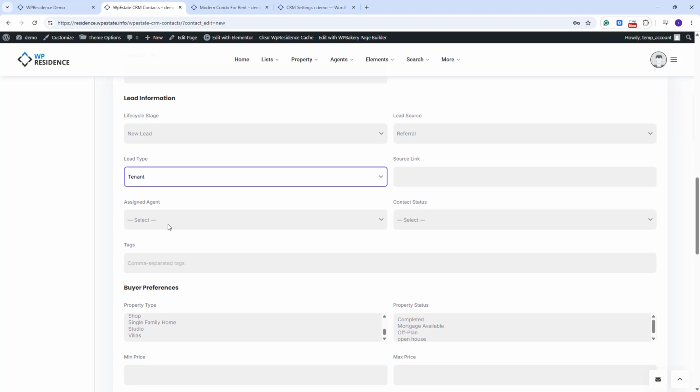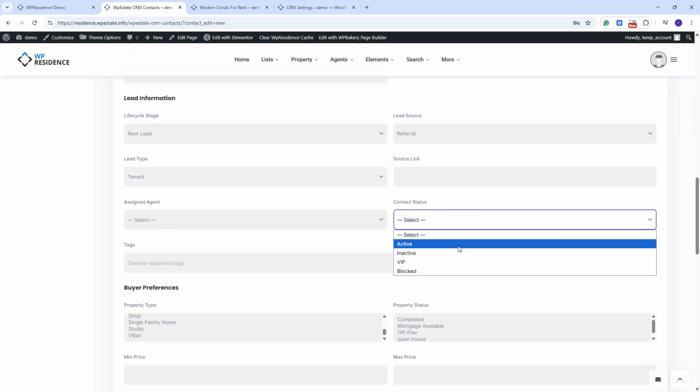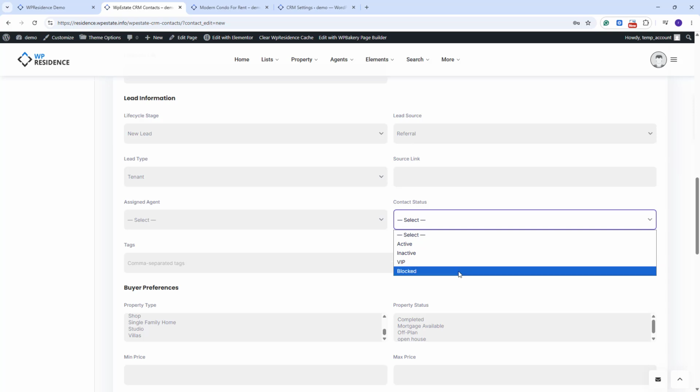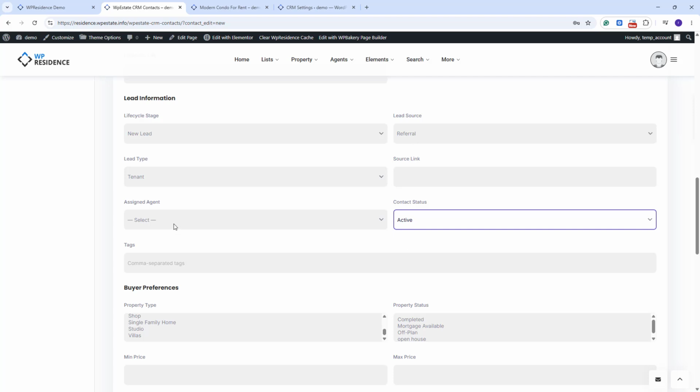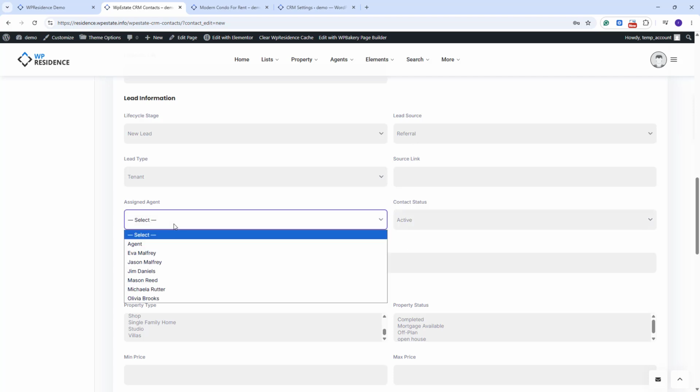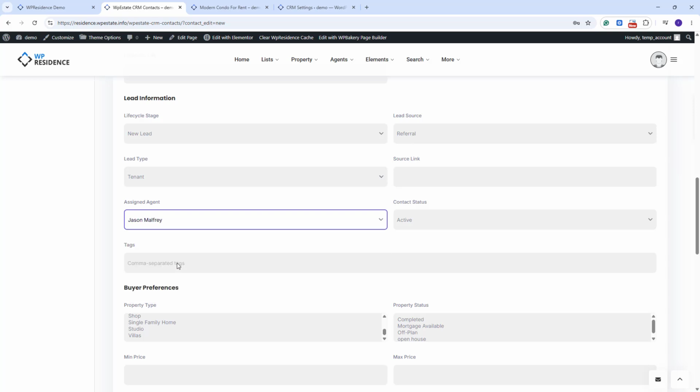You can also set the contact status, which is active, inactive, VIP, and blocked. These elements can also be managed by admin. In CRM settings, you can change the labels and add your own. And finally, choose the assigned agent. This is the agent responsible for managing the relationship with that contact. These fields are important because they help you filter, organize, and report on your database later.